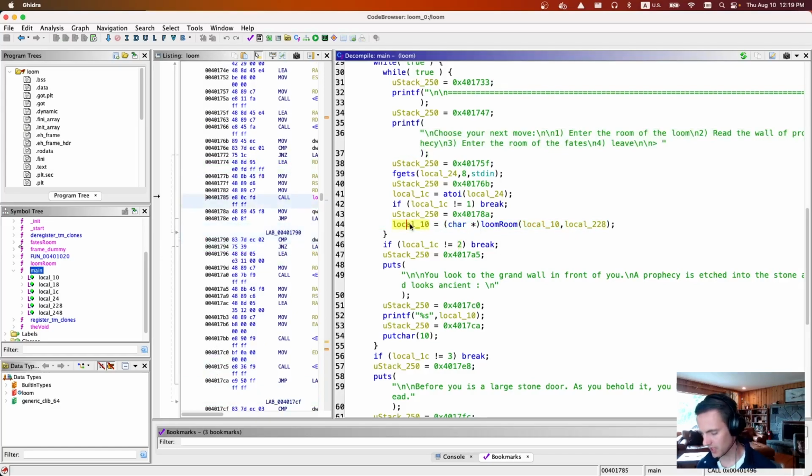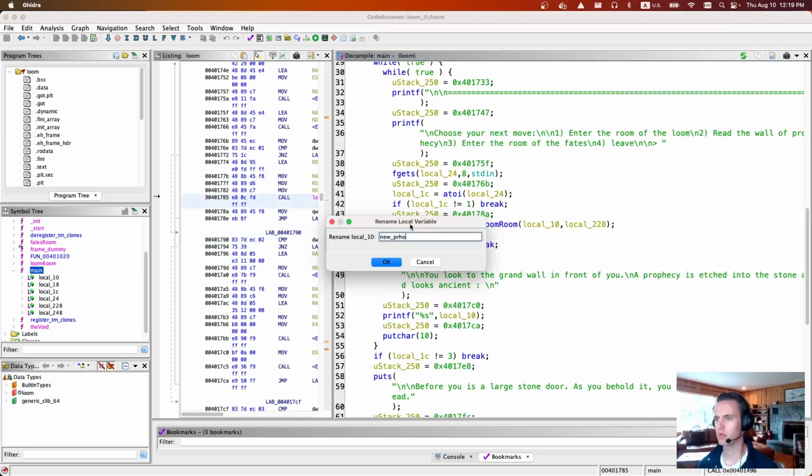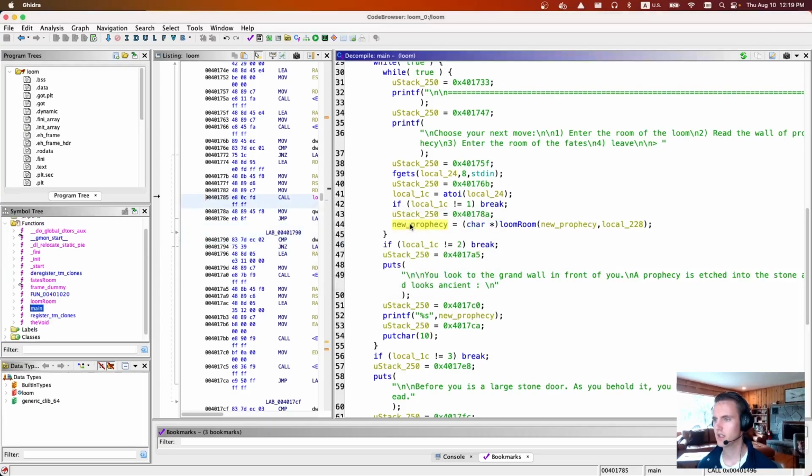Normally when you go through this, I'm going to type L. You can rename it. So this would be new prophecy. We can see that when we enter the loom room, we're going to give it the old prophecy and this new buffer. It's going to copy it over, but then we get the new prophecy. And this is option 2 here, where we print out the prophecy. We can see it's going to print out the new prophecy.